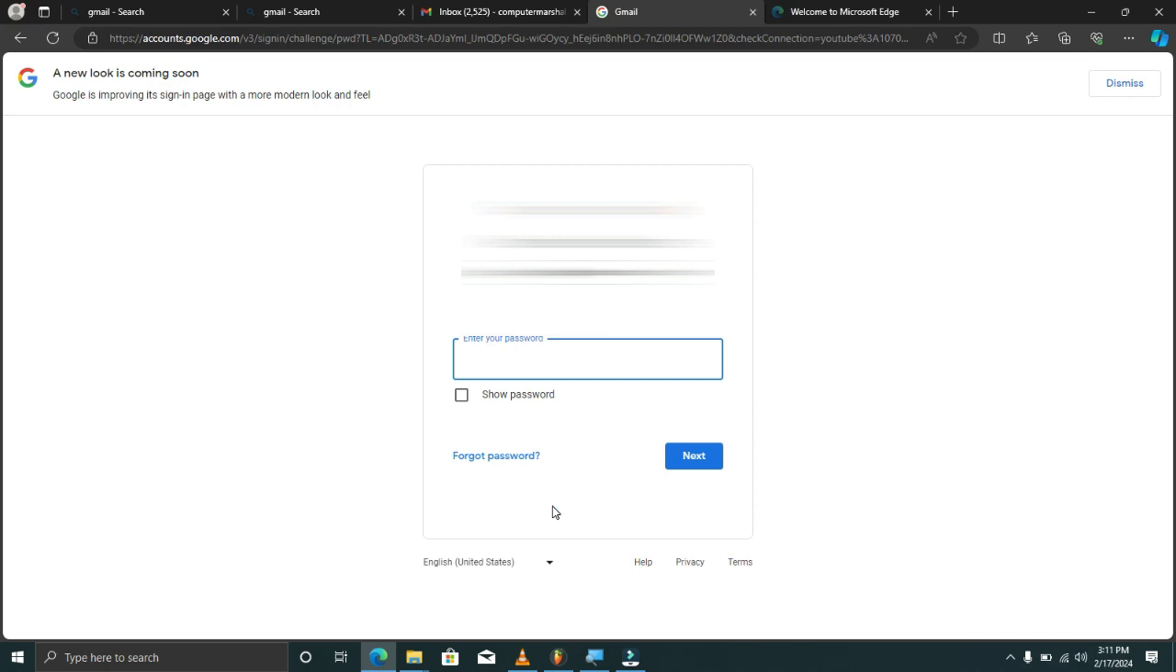So I've tried to input many passwords, and it's saying that the password is incorrect. Okay, let me try this again. So it's saying the wrong password. Try again or click forgot password to reset it. Okay, and that is where we are going to do the magic.